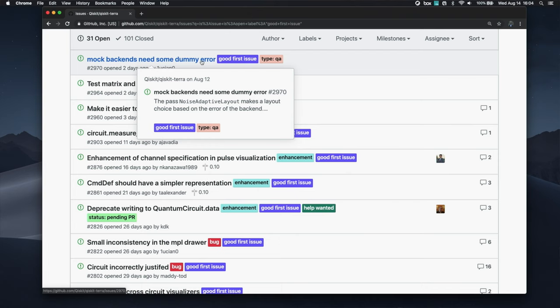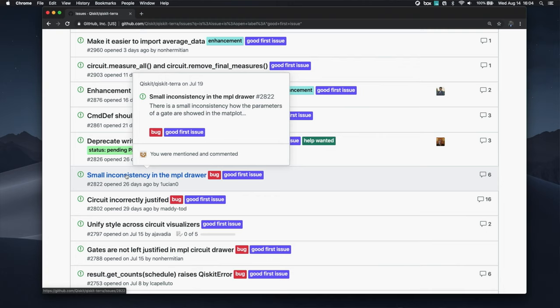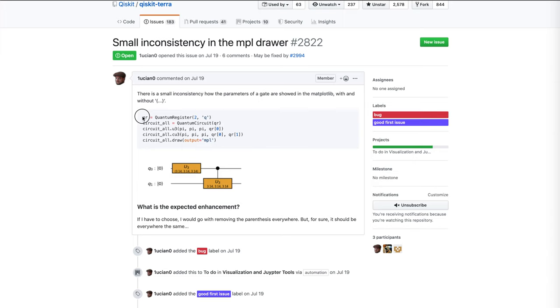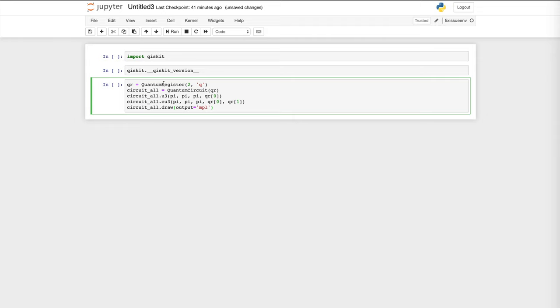All right, so now let's go back to the issue that we were about to work on. So the issue was in the good first issues, I think it was number 2822. Yep. So this is the piece of code that the person has reported that's creating the circuit. So let's copy that over into our Jupyter notebook and see what happens when we run it.